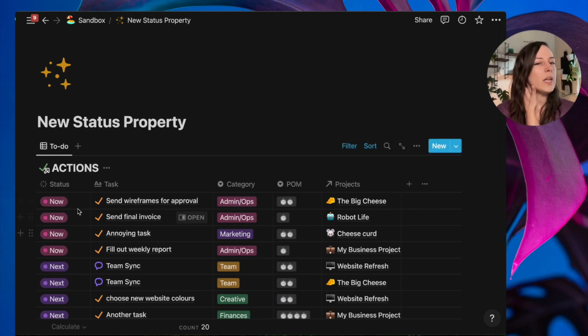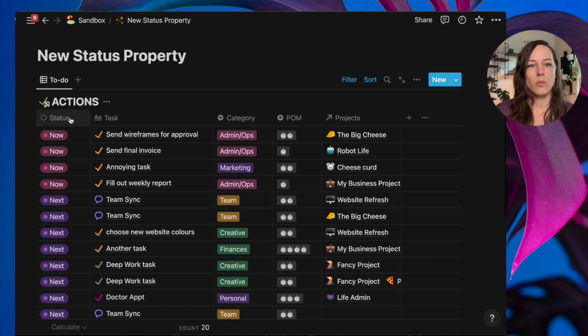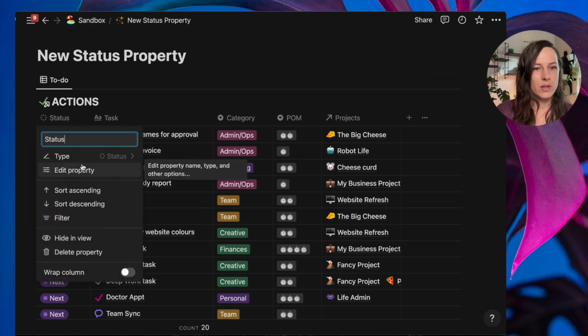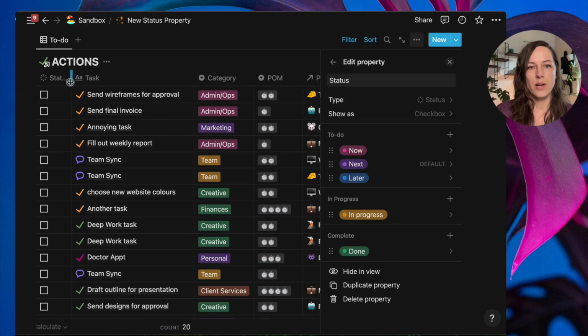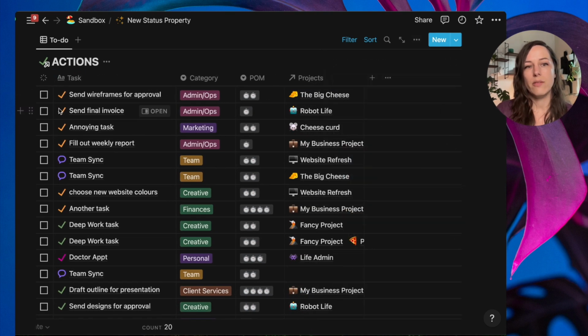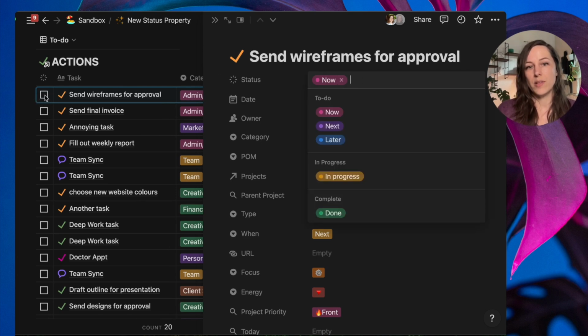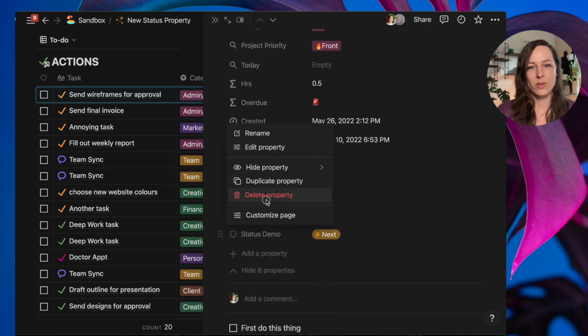So I'm just going to close this up, and you can see here I've got this status here with now, next, later, in progress, etc. What's fun about the status property is I can now change the view preferences here. So I can change this view, and I'm going to say edit property. It's going to open up a little window here, and this is where I can say show as checkbox. And so if I shrink this a little bit, now I have the benefit of a checkbox property here, but if I open this up, you'll see that this status is actually set to now, but it's showing as a checkbox here. So this is the same property. In fact, I will delete this sample one that I made just so we're on the same page.